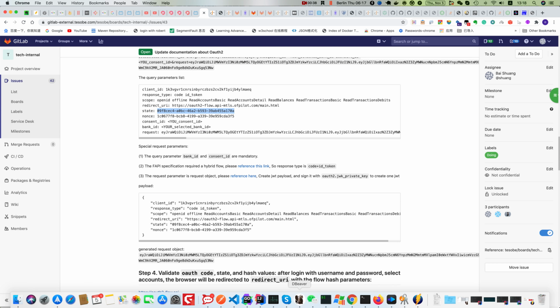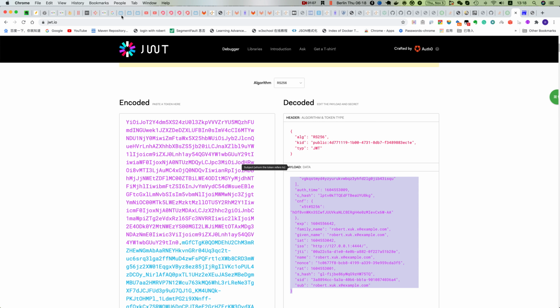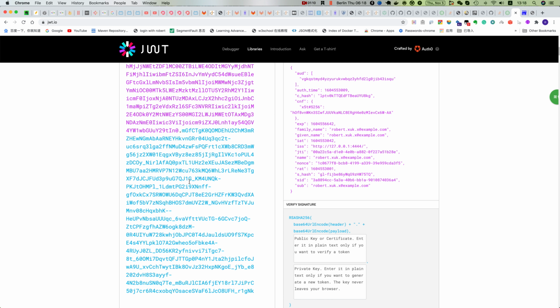So let me check it first. Okay, the state value is just equal with this state, so the state is valid. And let me parse the ID token. Here is the ID token. We can parse it online. Okay, paste it here. We get the payload, the ID token payload, copy it.